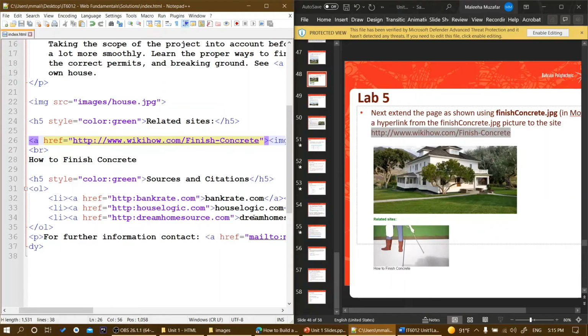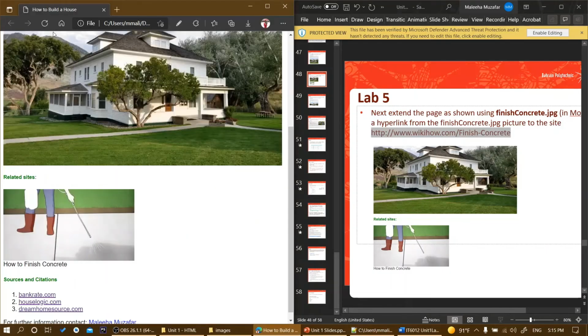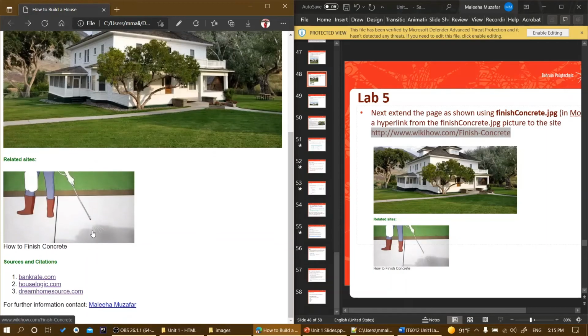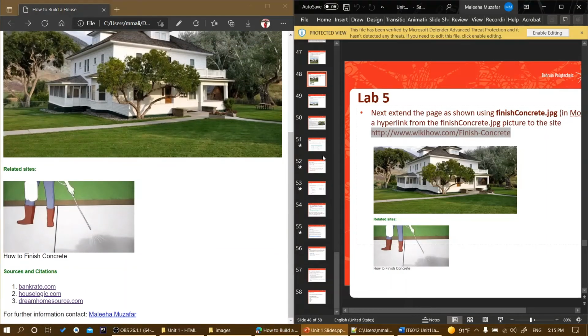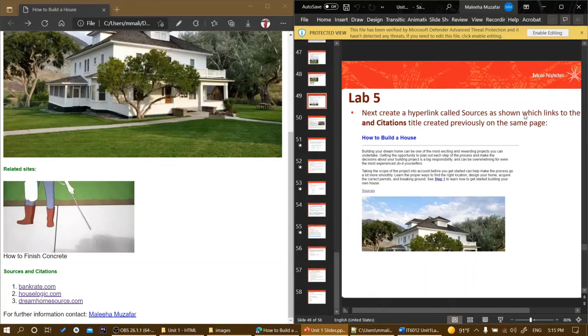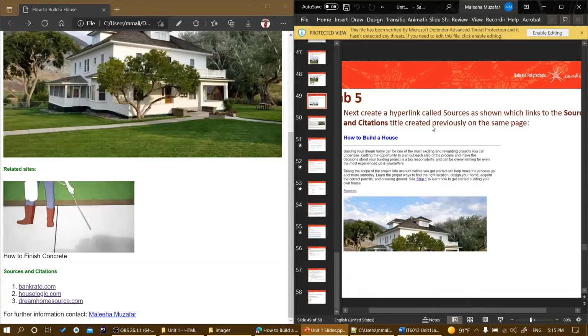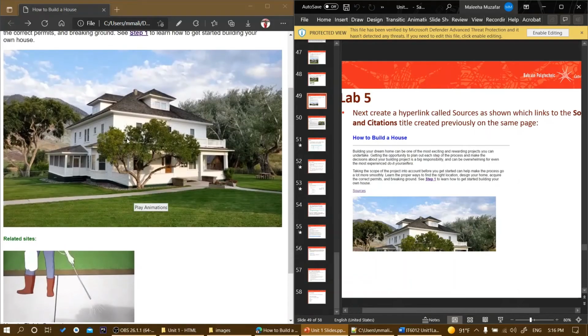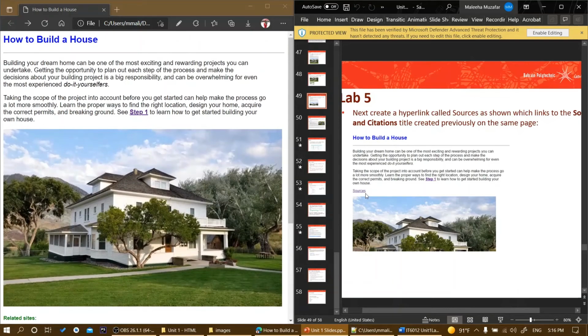Save that, and let's see if it becomes clickable. Yes. So if I click on it, it would take me to this particular page. Okay. And what's next? Let's see. Next, create a hyperlink called sources as shown, which links to the sources and citations title created previously on the same page. So just before this image here, we have to create a hyperlink which is called sources.